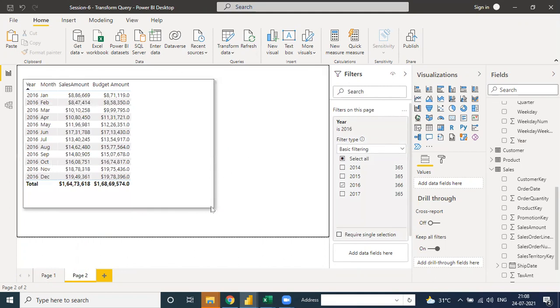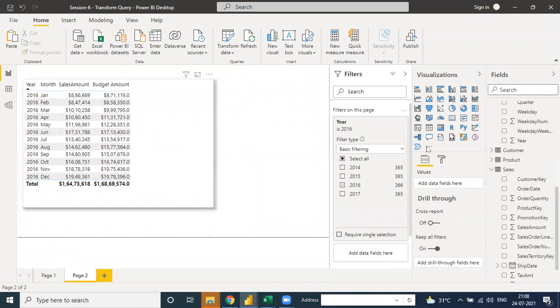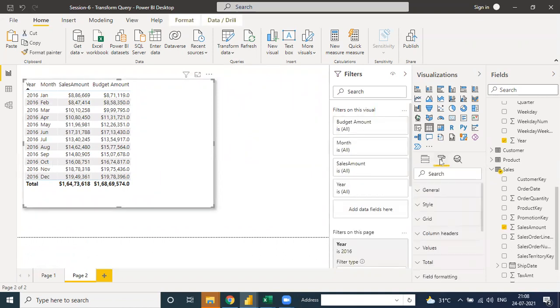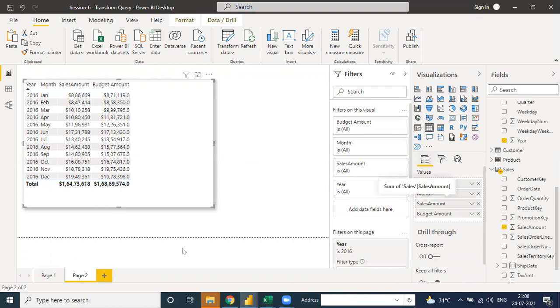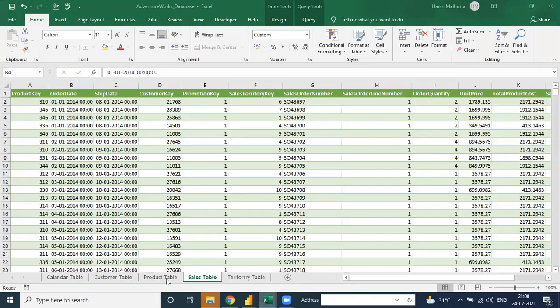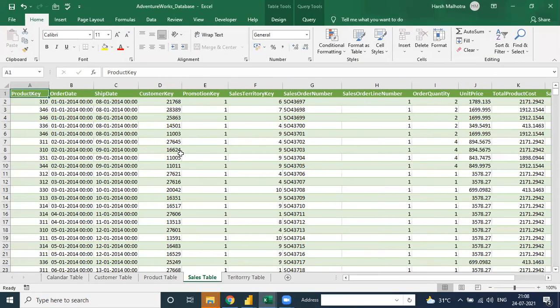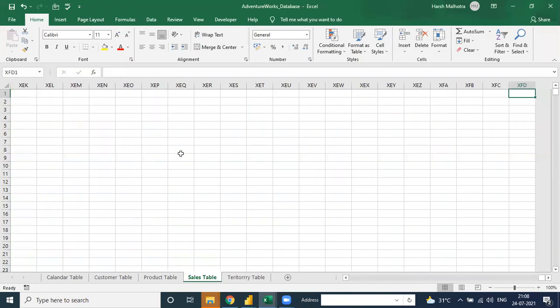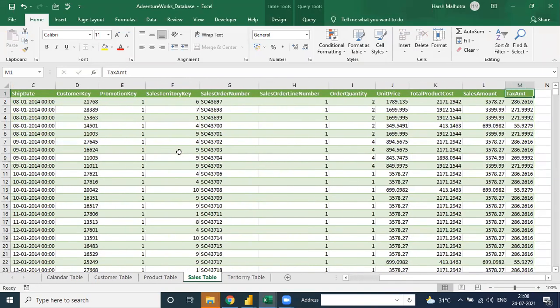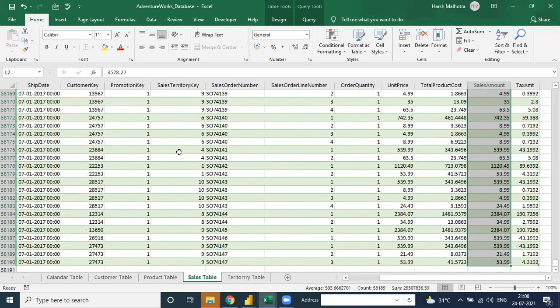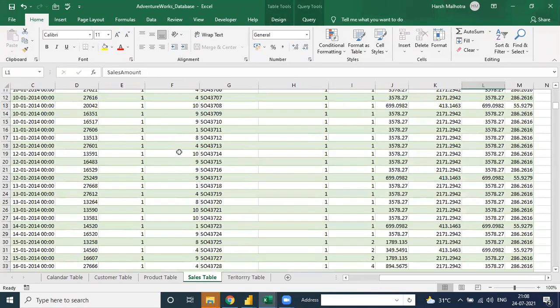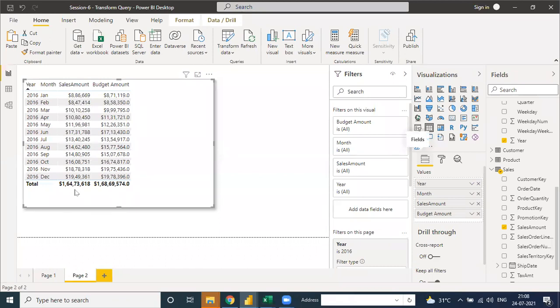Now I have told you the two types of measure: first is implicit and second one is explicit. Why do we use implicit or explicit? When we transform our sales file into Power BI, in the sales file there is no total amount given. So how does the total come here? Because it's implicit.